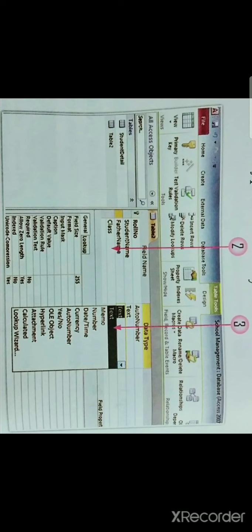field grid area. We have already studied that in the design tab, the design view is divided into two sections, that is the field grid area and a field property area. The field grid area is used to specify the field name and its data type. So you have to enter the new field name in the field name column of the field grid area in step 2. And in the third step, in the data type column, you have to select the field data type for the newly added field, and now you have to save the changes.